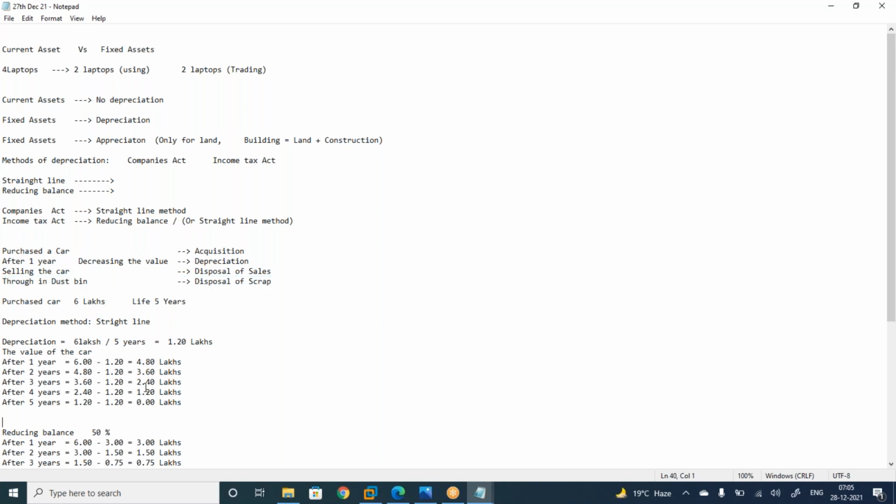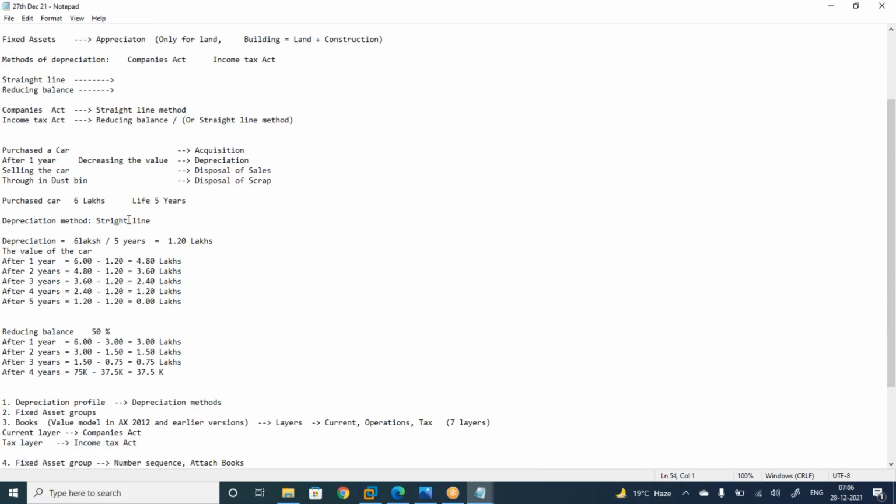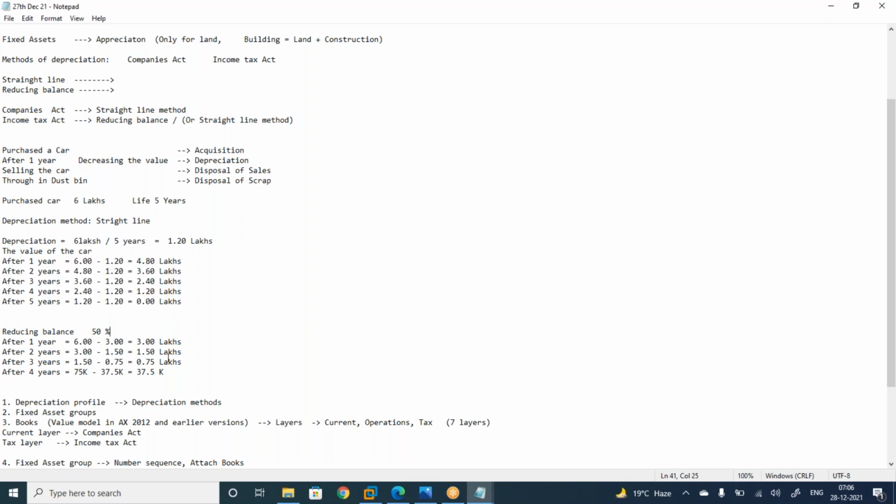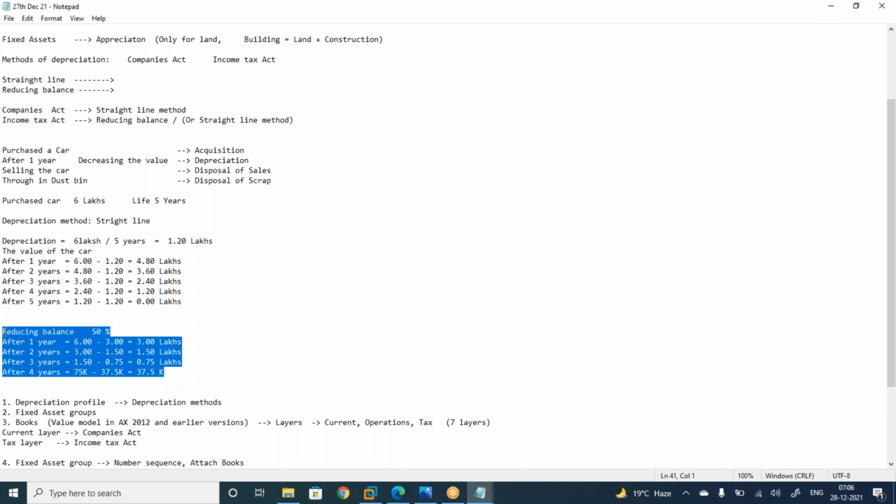We have taken two examples, one with straight line and one with reducing balance. If it is straight line, if I purchased a car at 6 lakhs, then depreciation will be calculated every year at 1.2 lakhs, 1.2 lakhs, like this for 5 years. After 5 years, the car value will become 0. Whereas reducing balance is a percentage. You can map whatever percentage. For easy calculation I have taken 50%, but in a real scenario it may not be 50%. It may be 64%, 63%, 34%, 31%, whatever it may be.